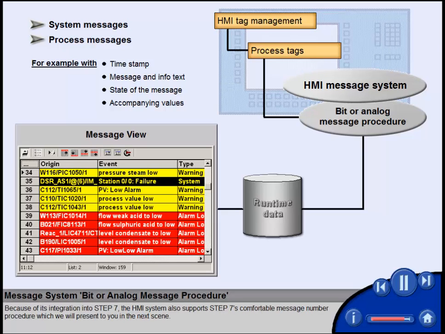Because of its integration into Step 7, the HMI system also supports Step 7's comfortable message number procedure, which we will present to you in the next scene.